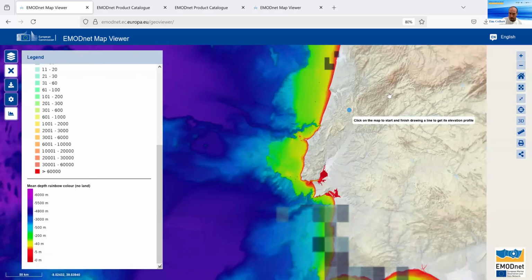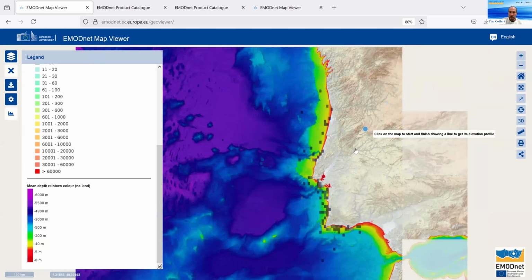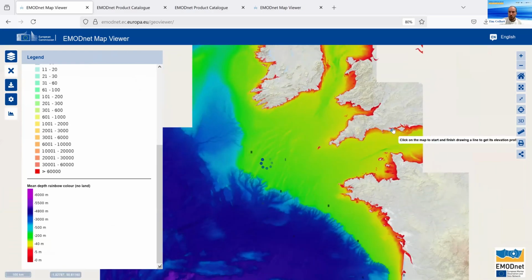Okay, so we have our layers, we have visualized them, we have filtered them, in the case of the biodiversity records, to the species we want.